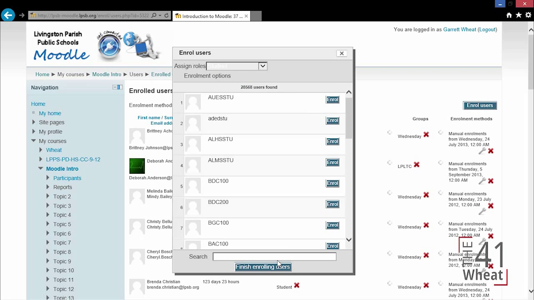In this search box, you can type either first names or last names and hit enter, and it will automatically search the database. However, in some cases, students may have the same first name and the same last name and be at completely different schools, so you may have to have them set up separately by user ID number. In this case, I'm just going to search for a certain instructor to add to my course. Her name starts out with Lisa, so I'm going to type Lisa.